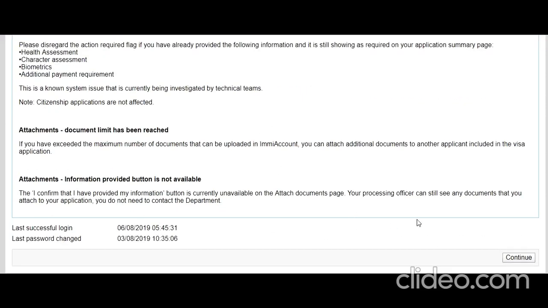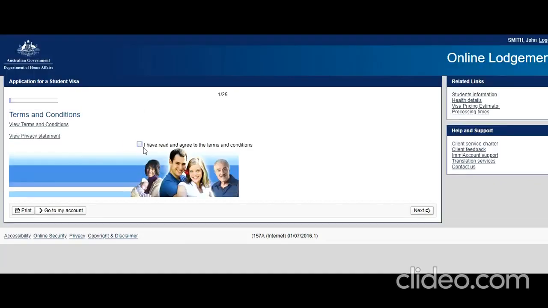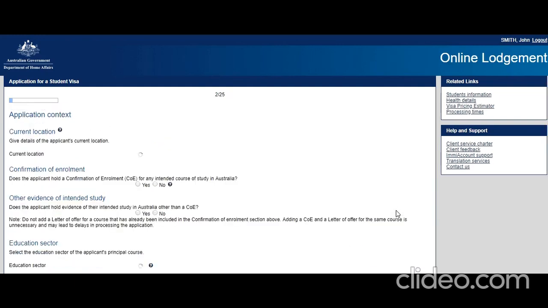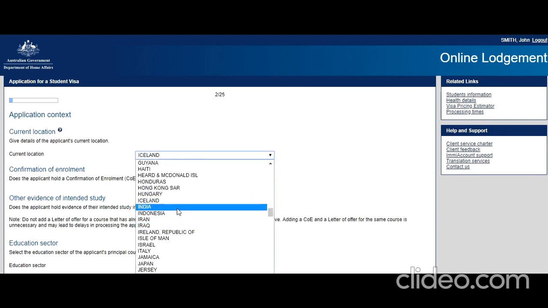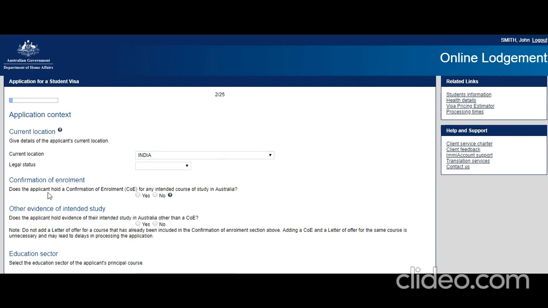Click on continue. It's going to ask you to accept terms and conditions. You can read. Alright, so the first is current location, where you are. Let's say you are applying from India. So I select India. Does the applicant hold a confirmation of enrollment for any intended course of study in Australia?